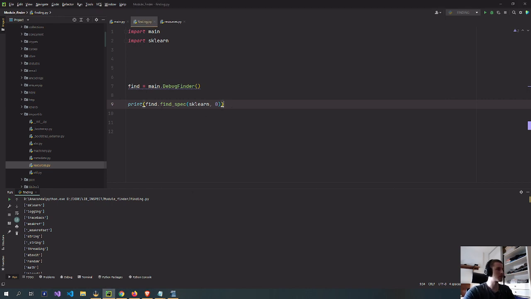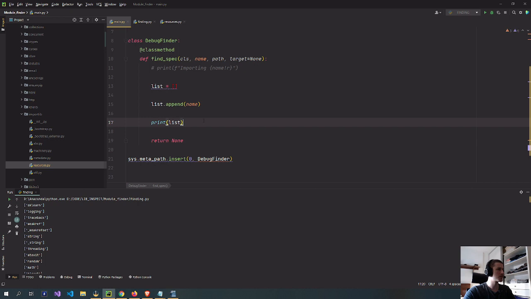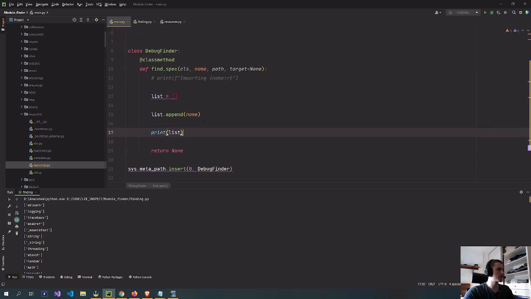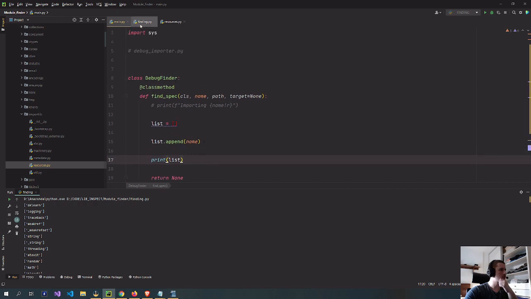Find spec. I think I still don't have enough, even though it seems like I'm very close, but I still don't have enough information to be able to do it.